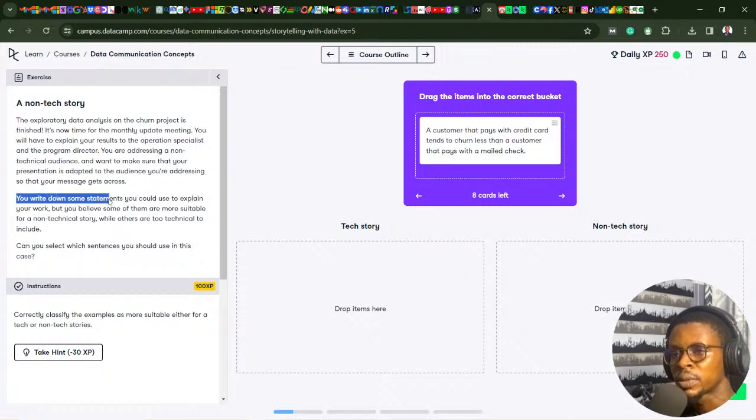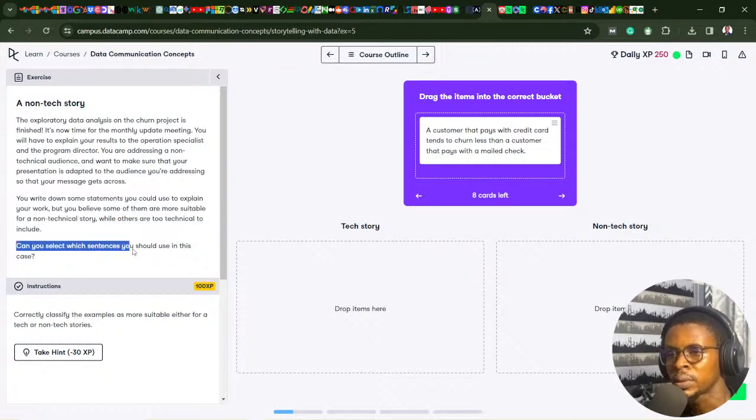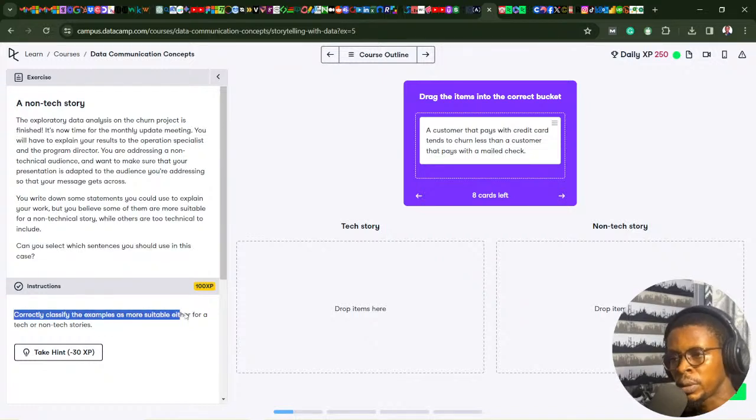You write down some statements you could use to explain your work, but you believe some of them are more suitable for a non-technical story, while others are too technical to include. Can you select which sentence you should use in this case? This is to correctly classify the examples as more suitable either for a tech or non-tech story.